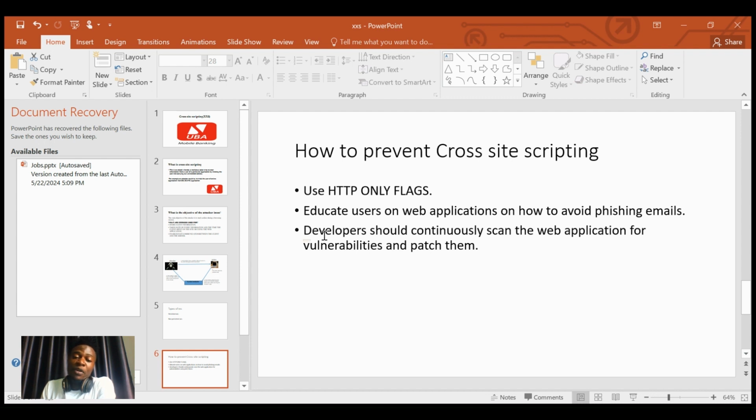Another method of mitigating cross-site scripting is for developers to continuously scan their web applications, making sure that they close all the vulnerabilities on that application. By so doing, cross-site scripting is going to be mitigated.